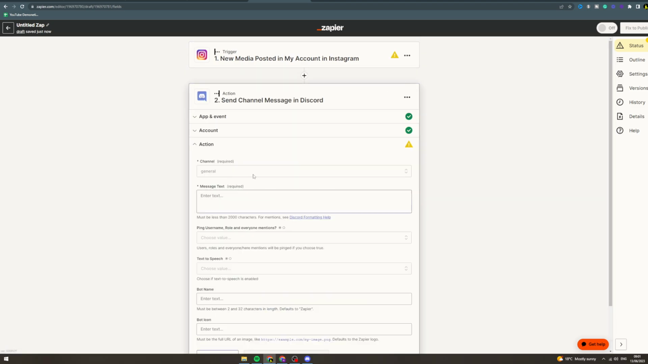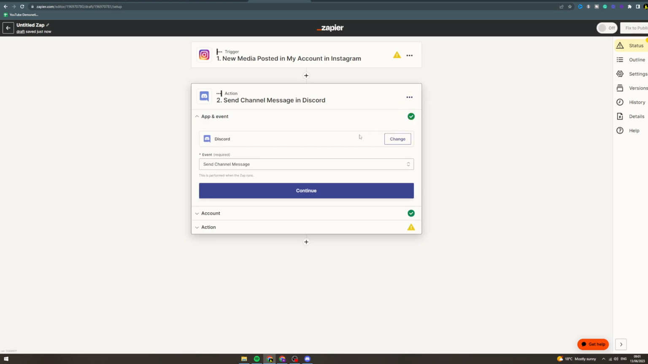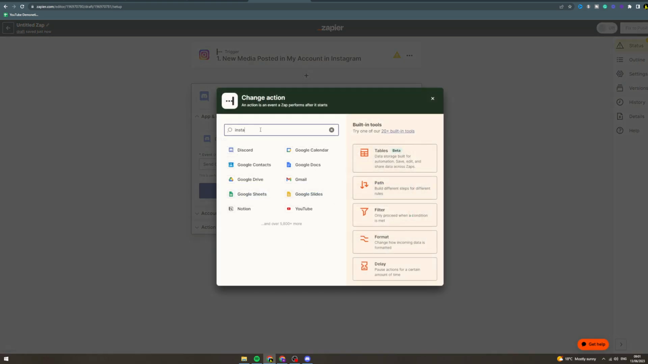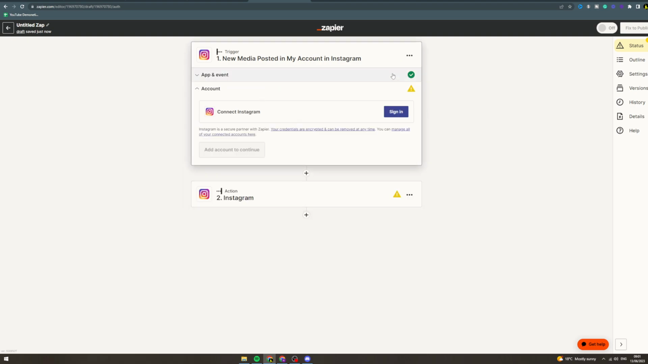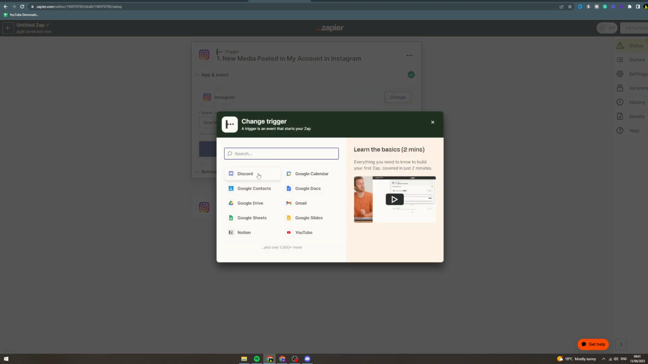Now likewise, you can have the action as Instagram. So let's have an Instagram here. So there's requests you can do. There's different things you can do. So if you want to do a API request, you can do that.